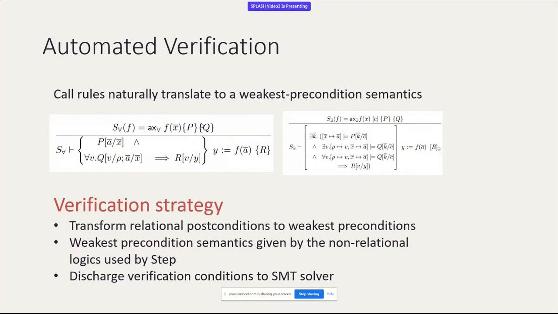So we have this logic really that lets us reason about these for all exists properties. How do we turn this into a verification algorithm? Note that the call rules from our single execution logics are written in this backward reasoning style, where we have just some arbitrary postcondition R, and then on the left we have some blob of stuff that you need to have in order for R to be true. So this very naturally translates to a weakest precondition semantics.